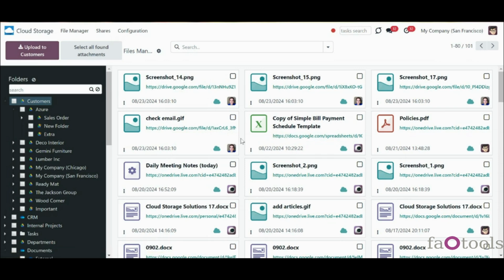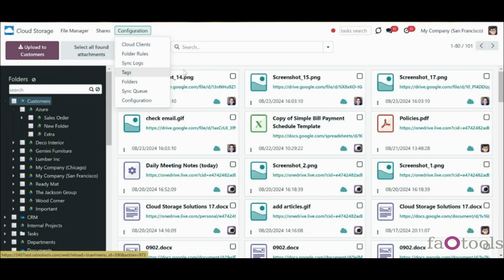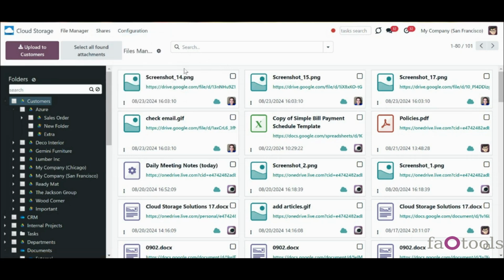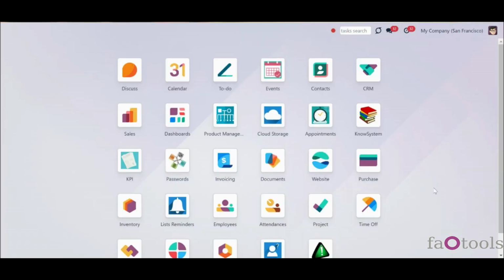The module introduces two new user groups, which can see and manage the menu Cloud Storage: File Manager Access, and Administration. To observe the menu Cloud Storage and the App Files Manager, a user should belong to the Security Group Cloud Storage, File Manager Access. To configure automatic folder rules, establish connection with various cloud clients, control sync logs, and apply the app settings, a user should belong to the Security Group Cloud Storage Administration.